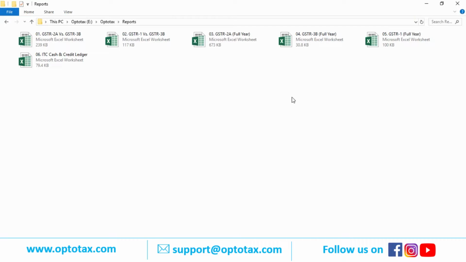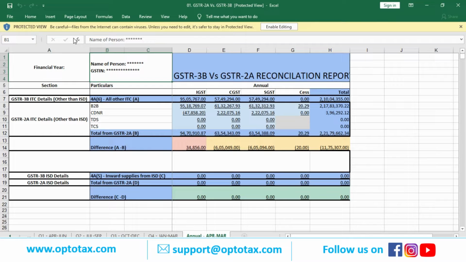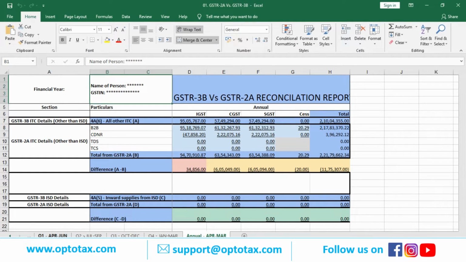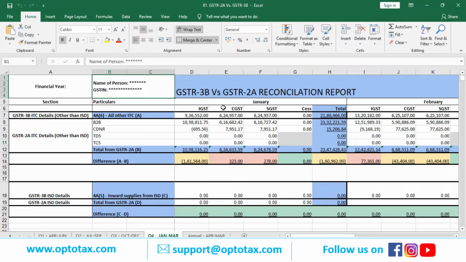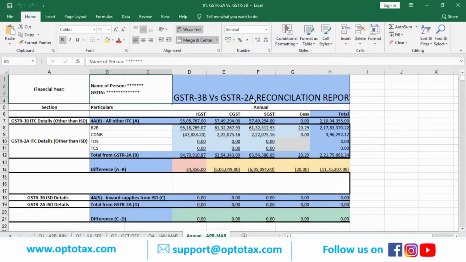I have downloaded all the 6 reports. So these are the reports. First I will show you the 2A versus 3B. Everything in Excel. So once you have extracted these in Excel, you can do anything whatever you want to. So see, quarter wise, month wise, Jan, Feb, March and annual as well. So single Excel will give you all the data.